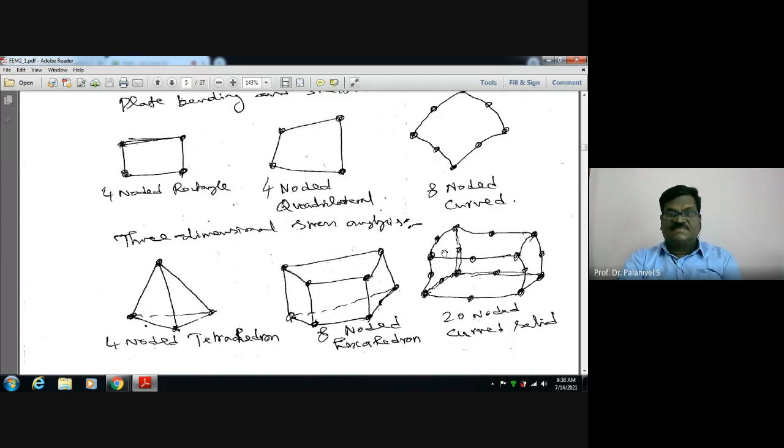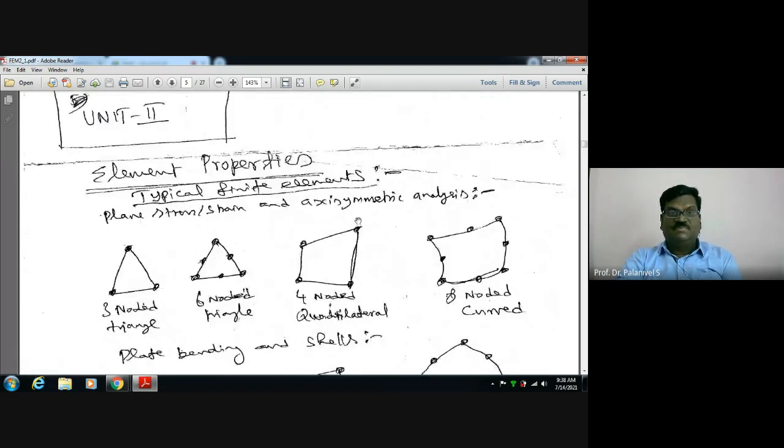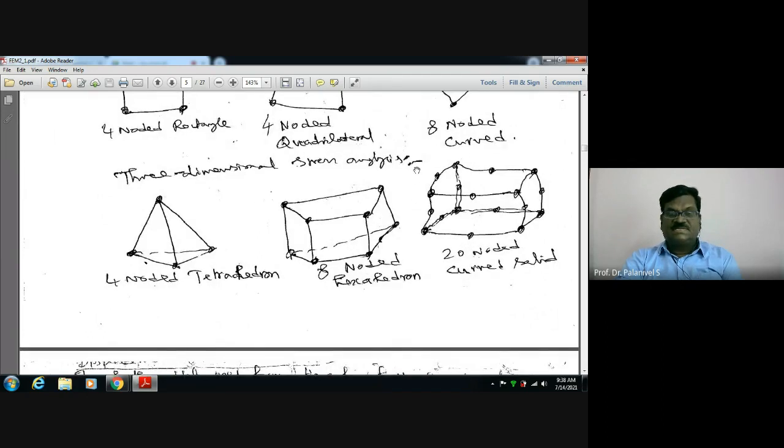And then three-dimensional stress analysis. These are the most widely used elements, typical finite elements. For three-dimensional stress analysis, the four-noded tetrahedral element. It has four faces, hence tetrahedral. It's four-noded, a linear element. The eight-noded hexahedral element has six faces, that's why hexahedral.